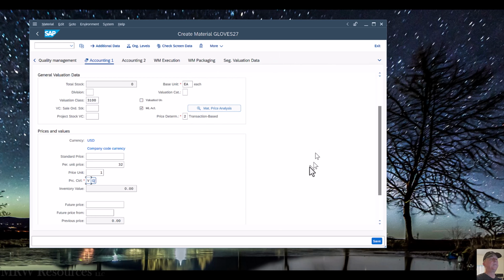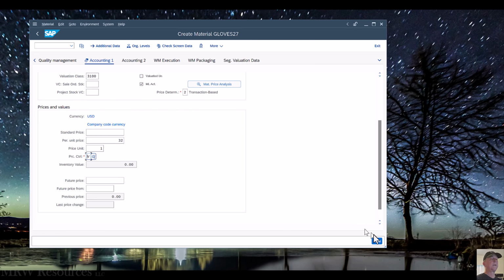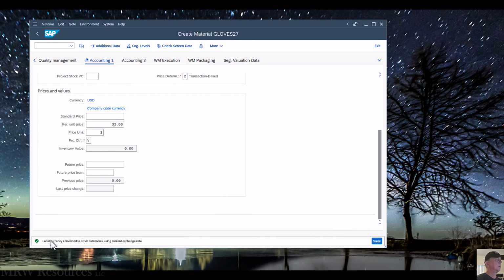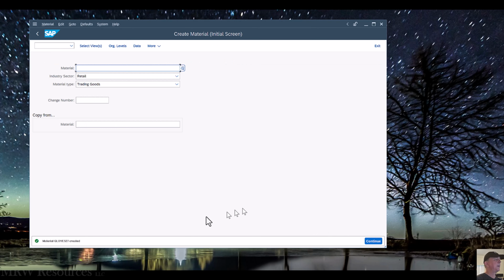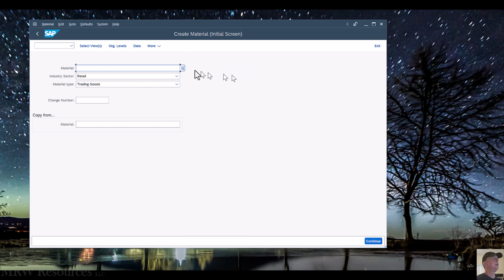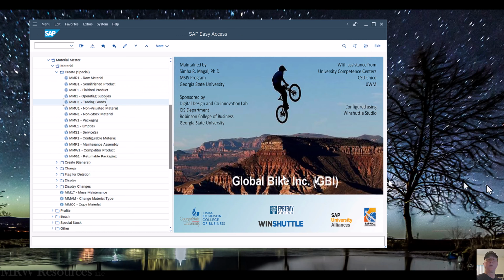All right. So at this point, we're done with all of the 4 screens we needed to, so I can click save. And I get a little message here that says my local currency will be converted to other currencies using the current exchange rate. That's fine. So I click save again, and my material gloves 27 has now been created. And at this point, I can continue and add more materials, but we're only adding 1. So I'm going to go back to my main screen and we can see what we would like to do next.